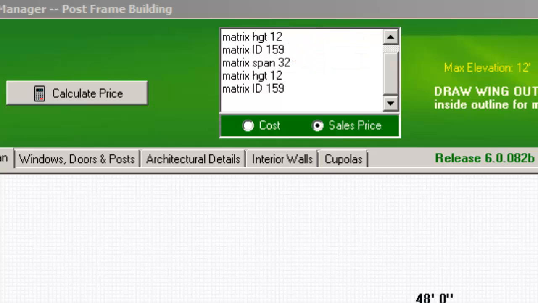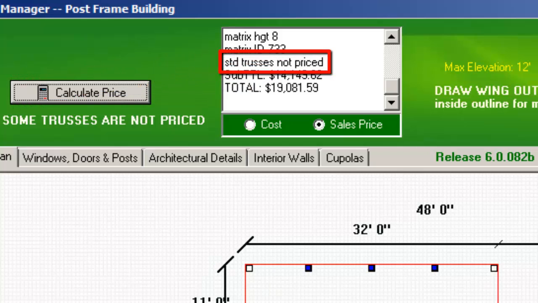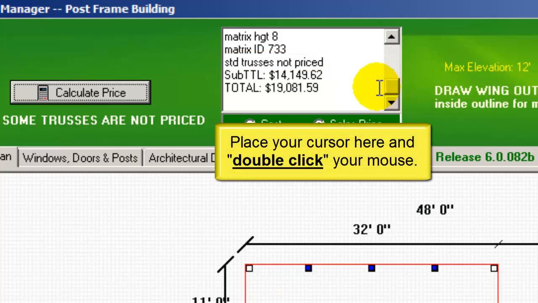Depending upon the parameters of the building you've drawn, after you have clicked the Calculate Price button above the drawing grid, you may also see a message such as Posts or Trusses Not Priced in that window. In this case, you will want to determine what condition of the building has resulted in your receiving this message. To do so, place your cursor within the confines of the pricing window and double-click your mouse.